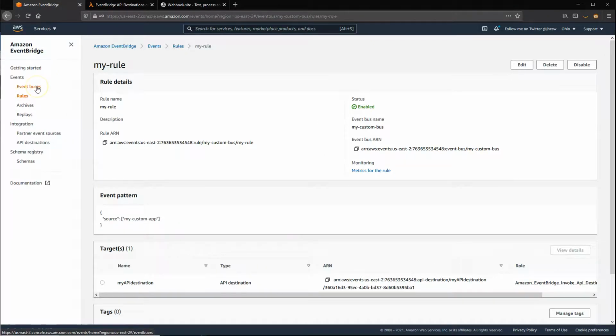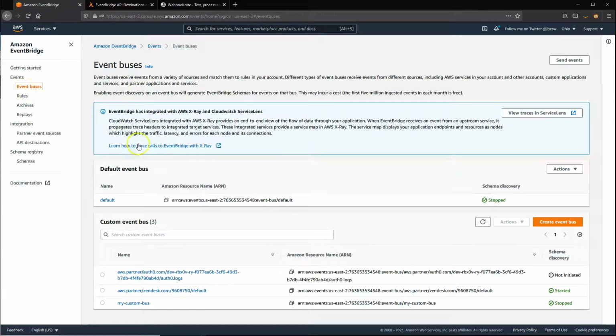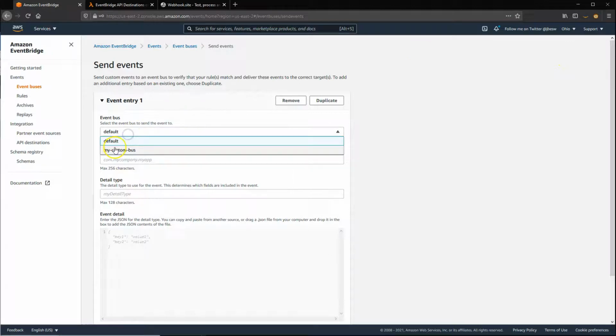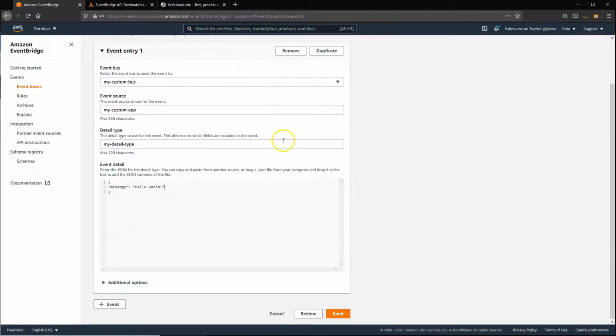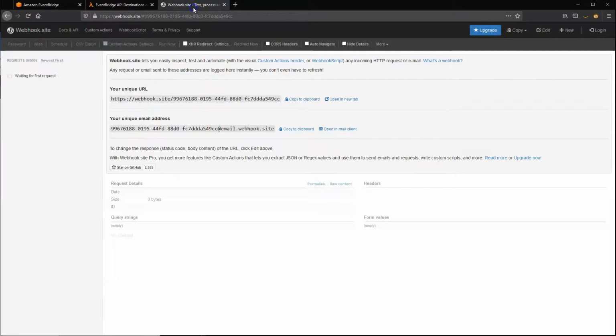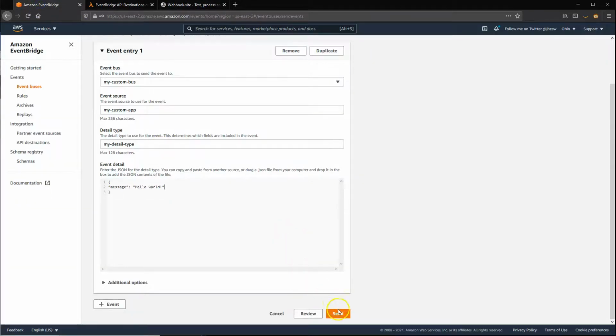Now to send a test event in the front end, we go to the event buses section just here and click on send events in the top right hand corner. I'm going to use my custom bus and then set an event source of my custom app. So anything sent to that event source will then trigger that rule. So really this can say anything, my detail type, and our payload, we'll set this to message hello world. Okay, so all I have to do now is then send this event. Now this is then going to appear in webhook.site. So let's just send this.